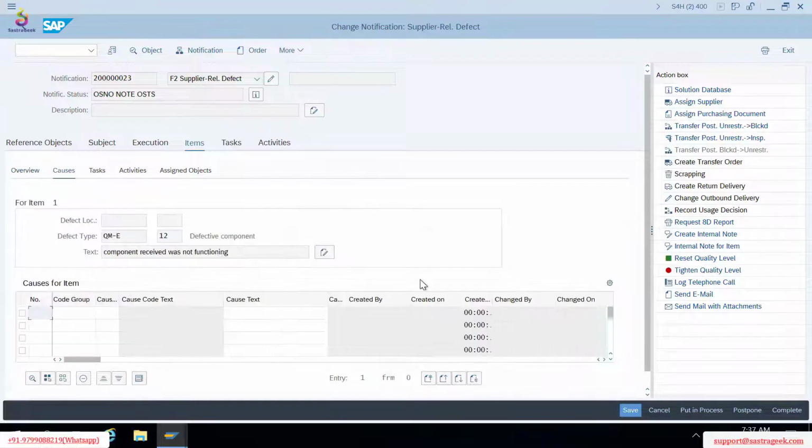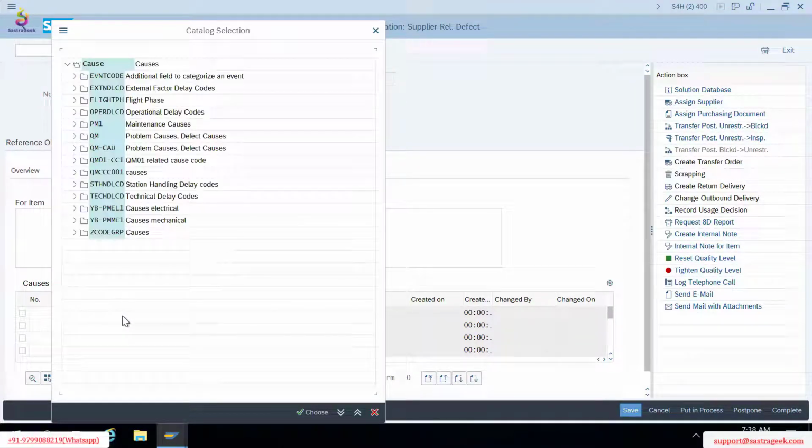So you can go here again for cause. Also you can update the codes. These codes also come from your codes and code groups. If you have seen in the codes and code groups, there is a type 5 that is for cause codes. Okay, so here you will have a lot of cause codes.